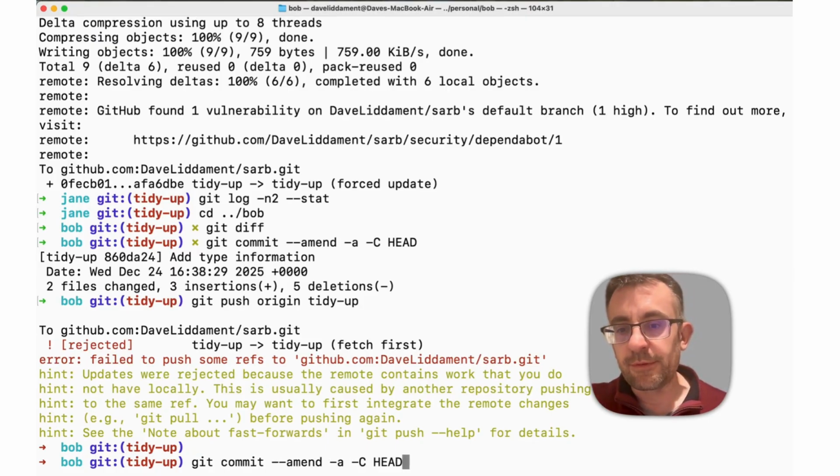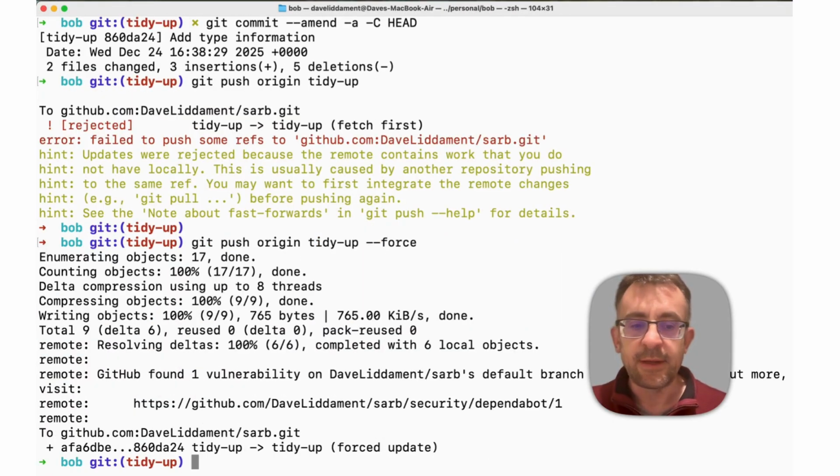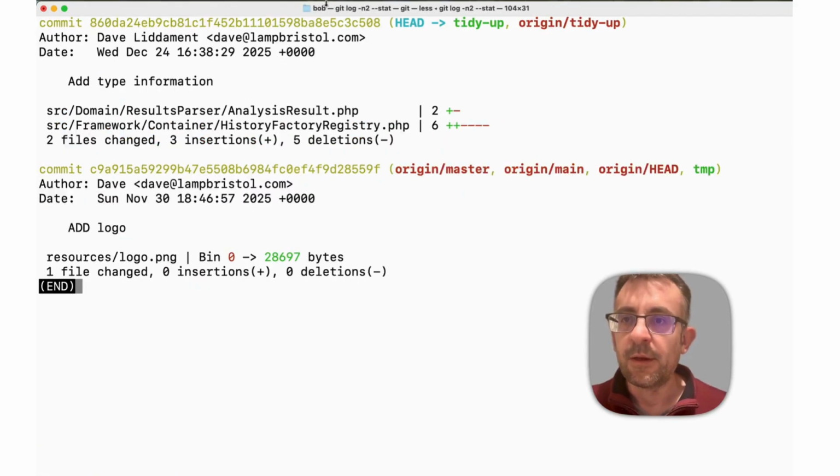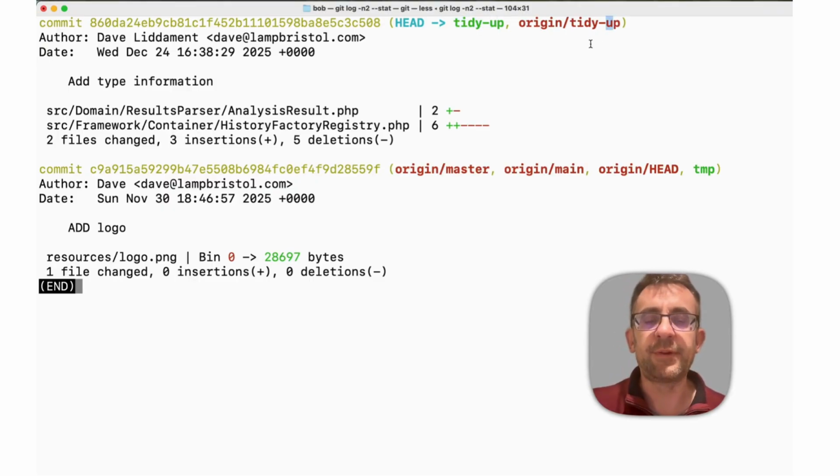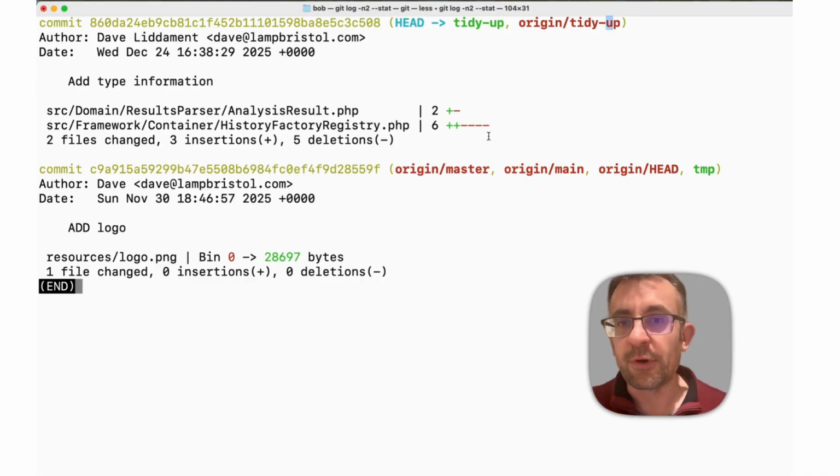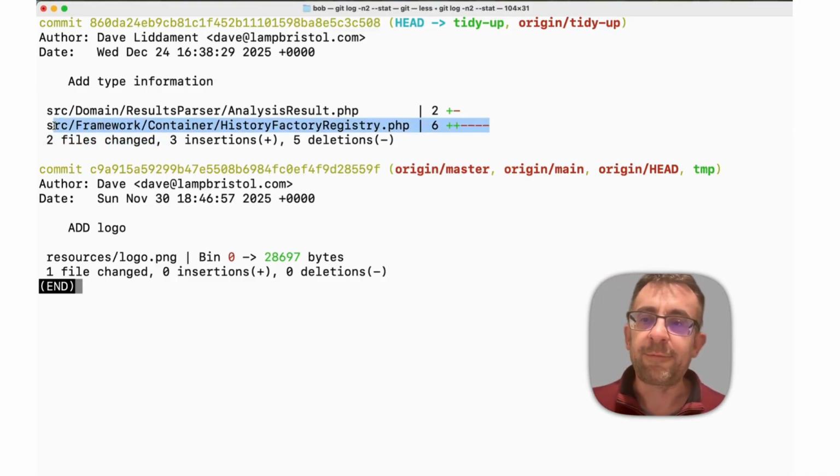So of course what Bob could do is a force push, which is done. And now if we look at what's going on, the local tidyup for Bob is now the same as the remote branch. So we have overwritten the remote branch. We've got Bob's amended changes, but we've lost Jane's. So by force pushing, whoever pushed latest, their changes persist, and the people who pushed first, their changes are lost.